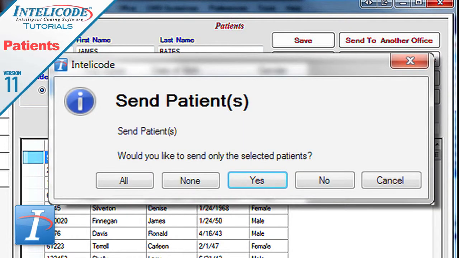If there's a patient ID from the current office that is the same as a patient ID from one of the selected offices, you'll be asked if you want to overwrite. The All option will tell Intelicode to overwrite any and all patient records from this point forward in the process that have a patient ID that matches a patient ID in the current patient table. The None option will tell Intelicode not to overwrite any patient records for this particular copy from this point forward in the process. The Yes option will tell Intelicode to overwrite this one particular patient record and only this one.